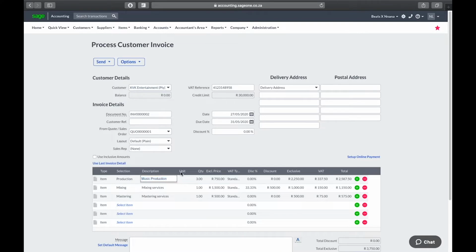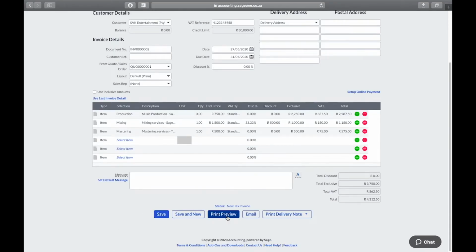Okay, so now music production, I'm invoicing you. I've done the 3 beats for you. So I'm gonna say Sage is the 1 beat, accounting is the next beat, and the third one would be tutorial, you know. And then mixing services, let's say I've mixed one, done 1 mix for you of a song called Sage Accounting. Mastering, I've mastered a song called Tutorial. So now we're gonna press save, or you can even preview it.